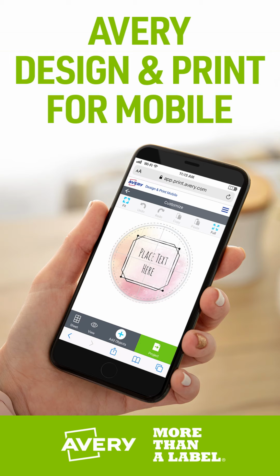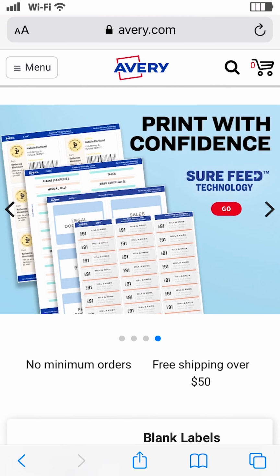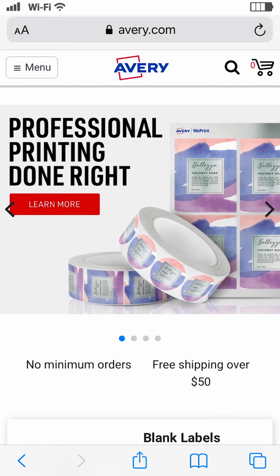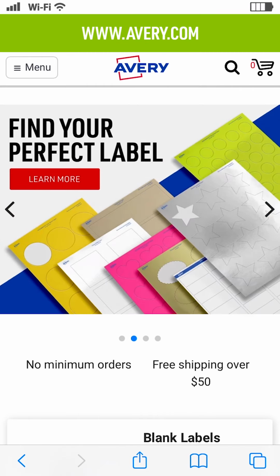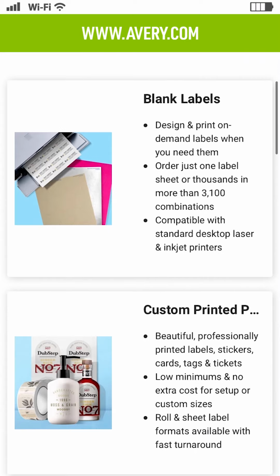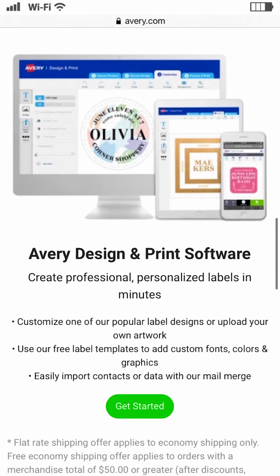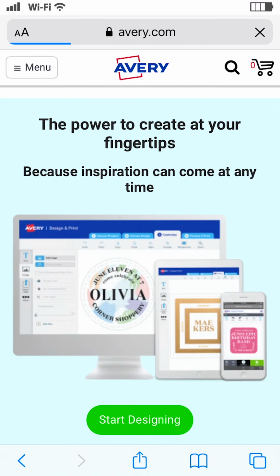You can use the mobile version of Avery Design & Print to easily customize Avery labels, cards, and dividers on the go. If you're watching this video on your phone, rotate it for the best view. Just go to avery.com to get started. Scroll down on the home page to the Avery Design & Print section. Select the green Get Started button, and then select Start Designing.